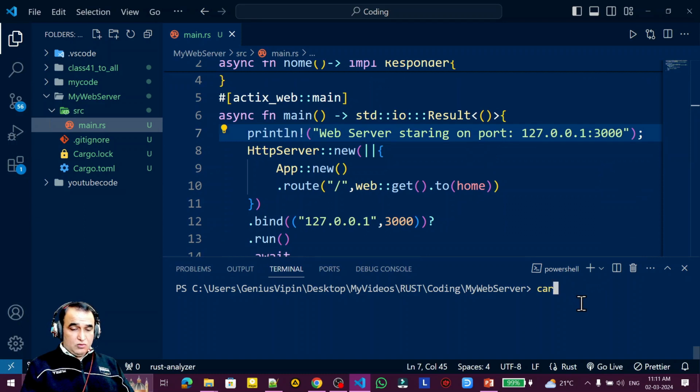Now I say cargo run. You will see that it will execute.